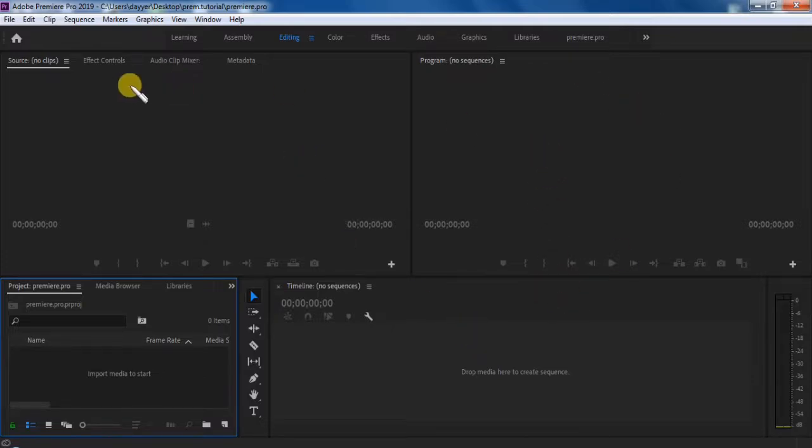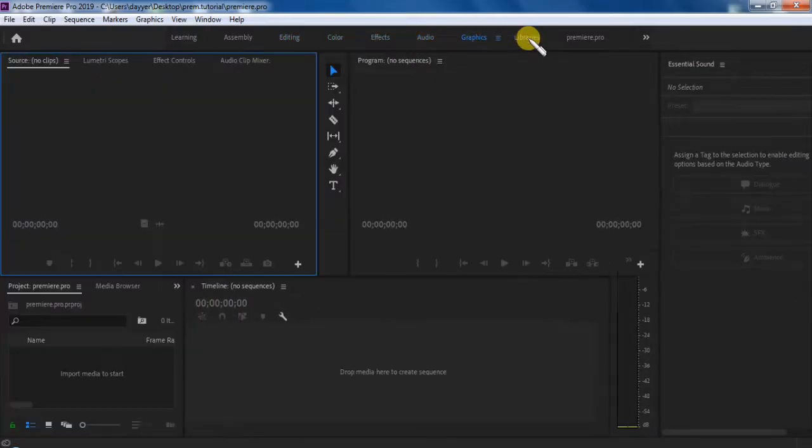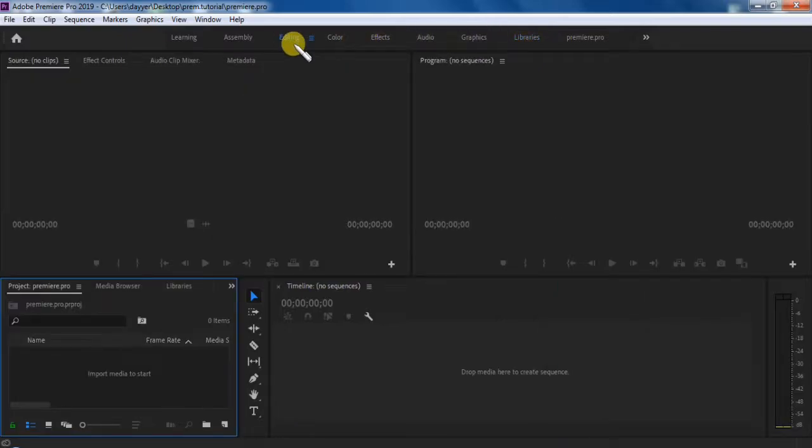So you can use colors, effects, audio, graphics, libraries. Any of them have their own kind of workspace, but we will be working on the editing section. So let's open up our videos in this application.